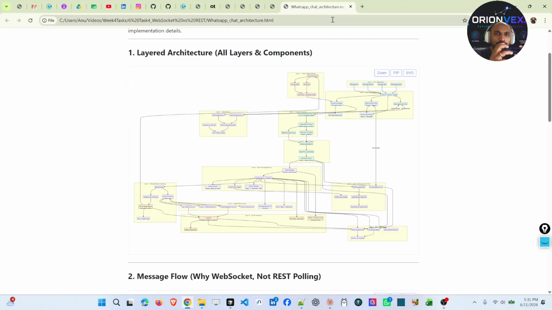I hope you understand what WebSocket is and the difference between REST and WebSocket, the advantages of using WebSocket, client-side and server-side communication, and I hope you understand the architecture of a WhatsApp-like system. This is all about WebSocket versus REST API.